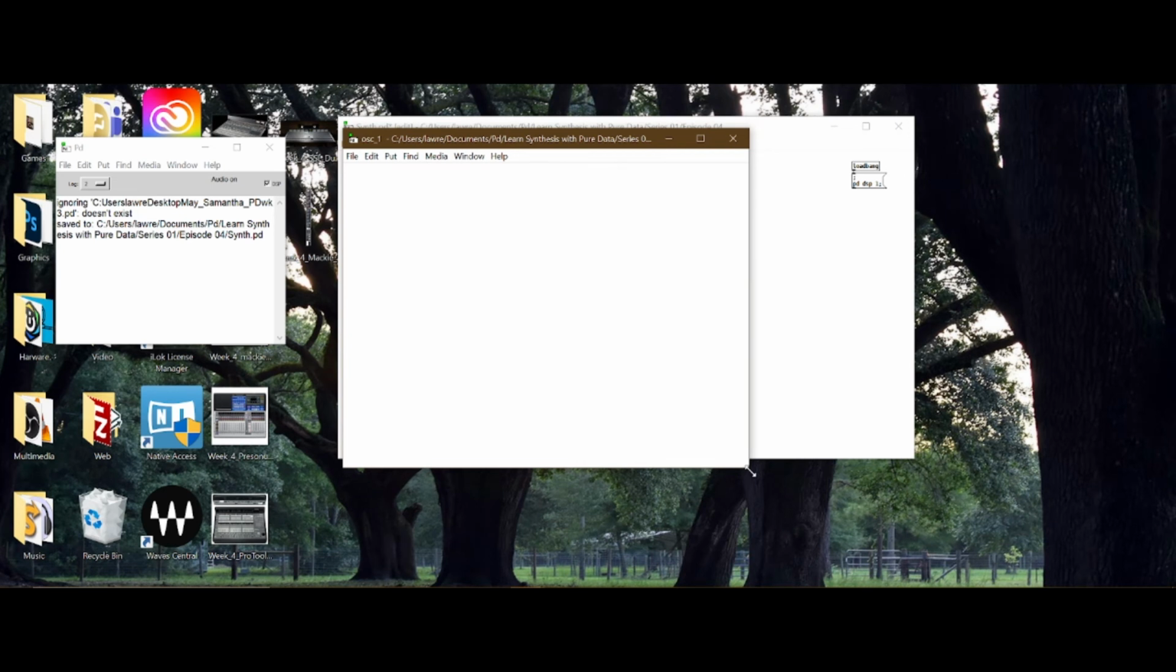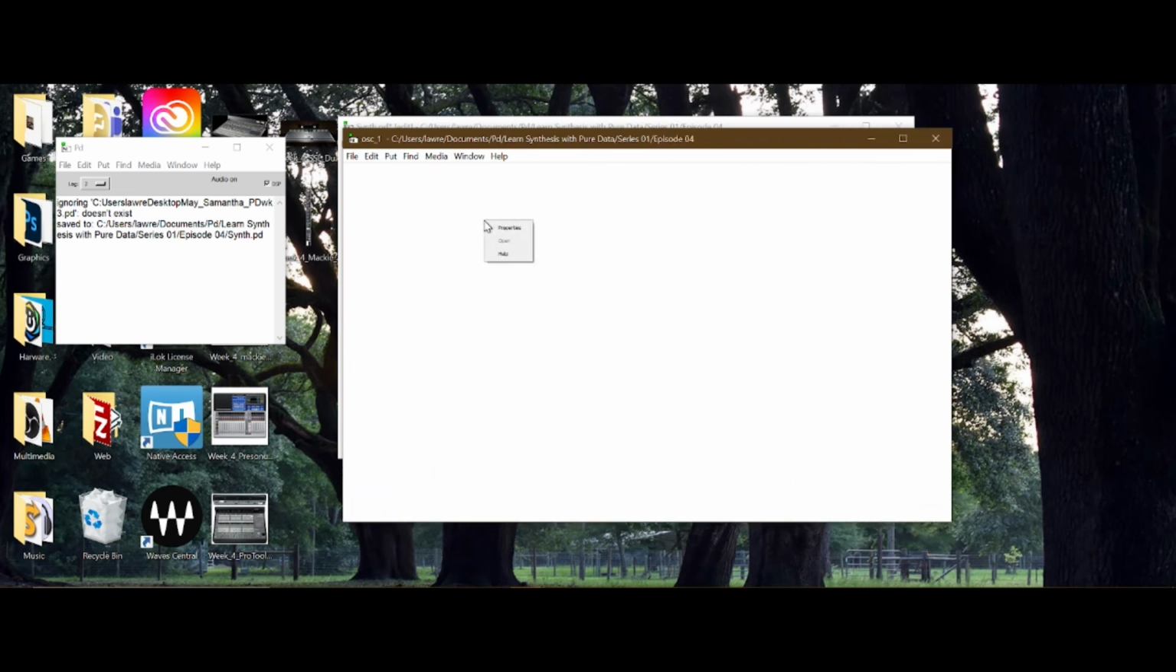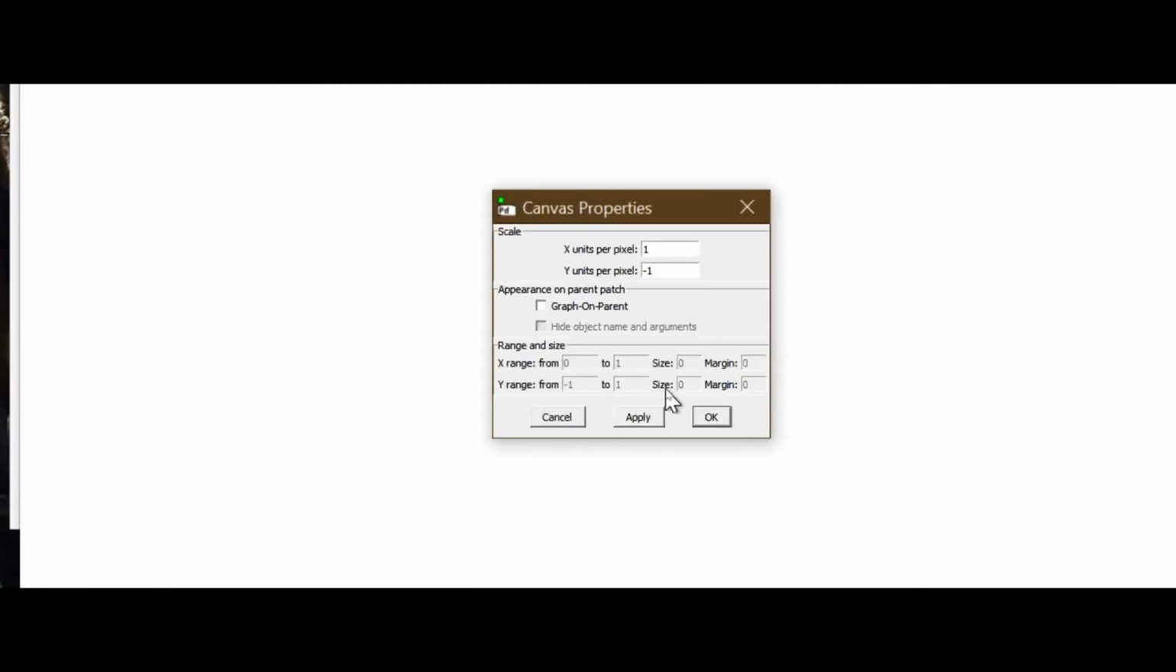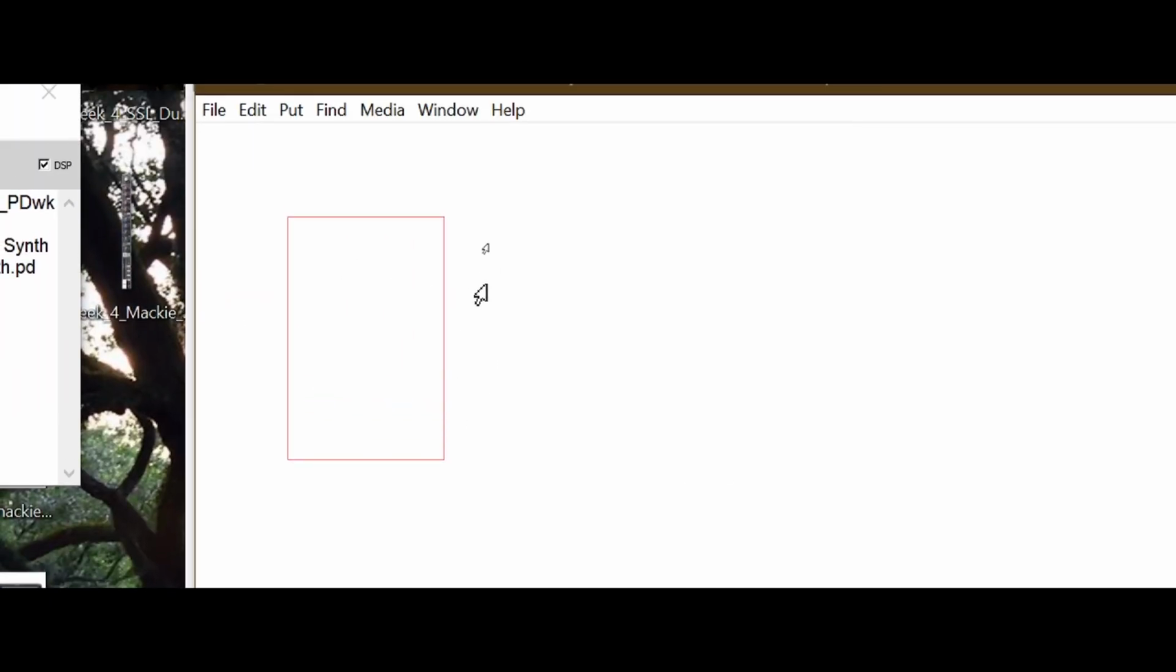And first thing I'm going to do, before I forget the numbers, is right-click on the background, go to properties, and make it graph on parent. And I am going to make it size, see, 170 wide and 260 tall, giving me a little extra space compared to the other one because this one will have a little bit more than the other. Okay, I can always resize it if I need to. I was just thinking about that.